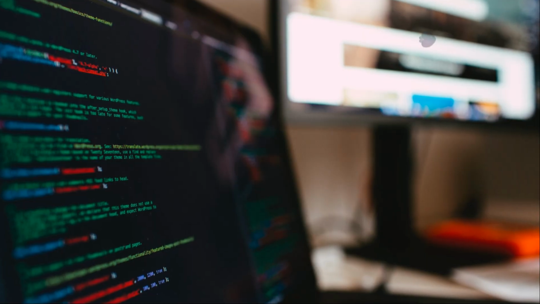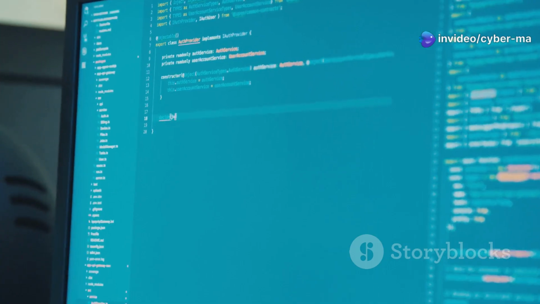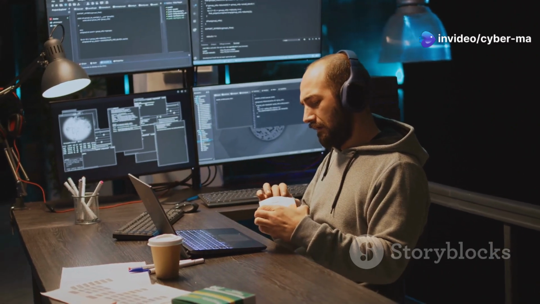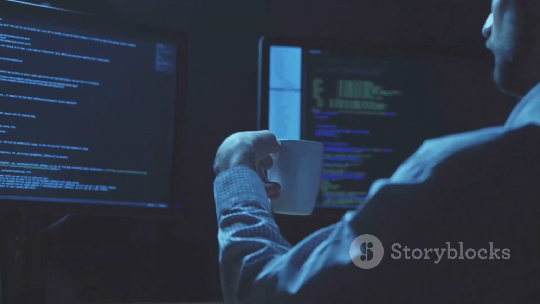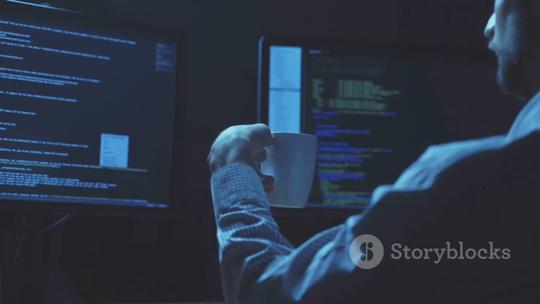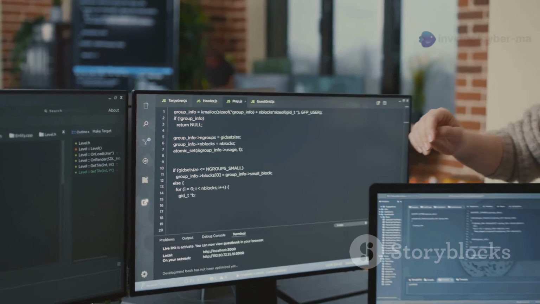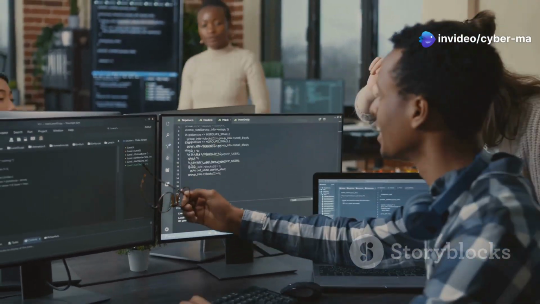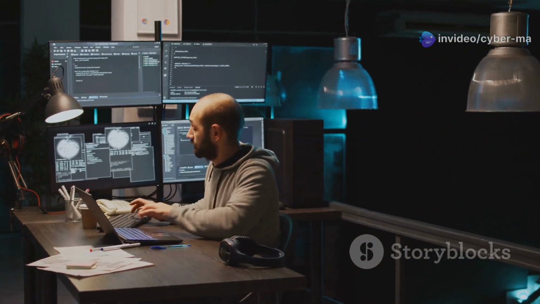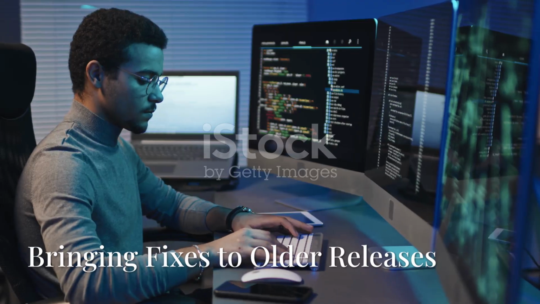Write a test case that exposes the bug. This ensures that the bug doesn't reappear in the future. Then, fix the bug and make sure all tests pass. When writing your bug fix, keep your code clean, readable, and well documented. Follow NextCloud's coding standards and best practices. Thoroughly test your fix to ensure it resolves the issue without introducing new problems.